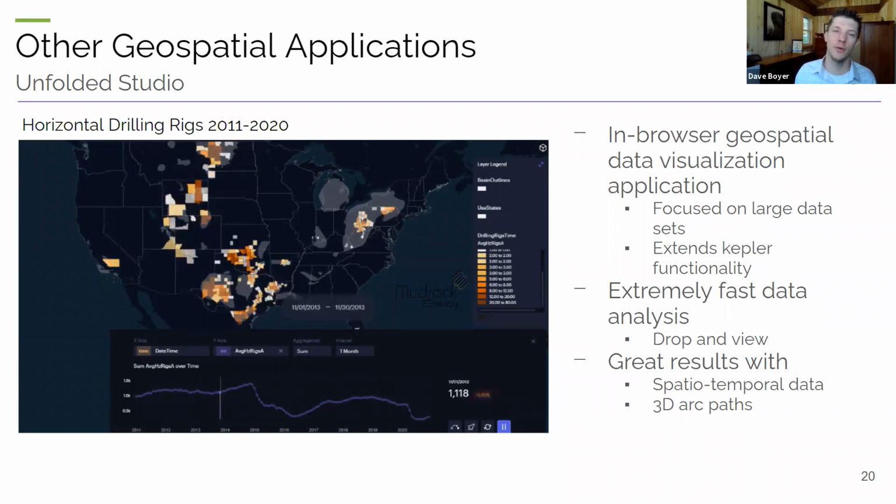One that I have found this past year that I use semi-regularly is Unfolded Studio. Unfolded Studio is an in-browser geospatial data visualization package.